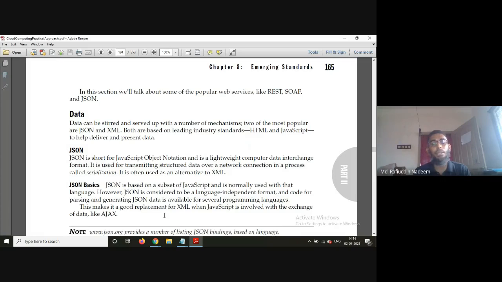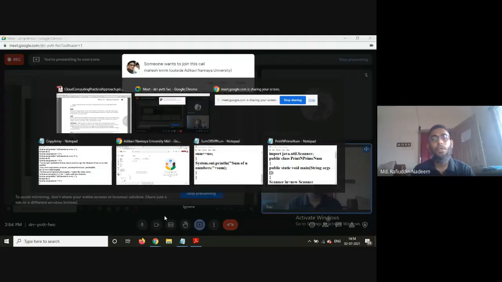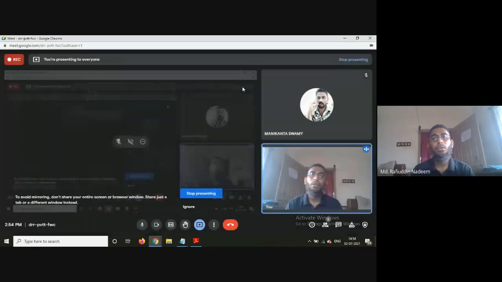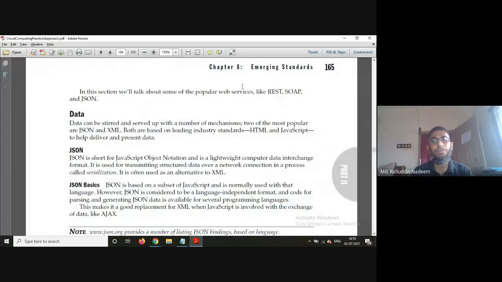Even though JSON is a subset of JavaScript, it is considered a language independent format. Code for parsing and generating JSON data is available for several programming languages, so we can use JSON in several languages for generating data.